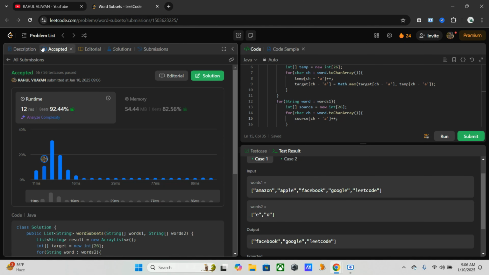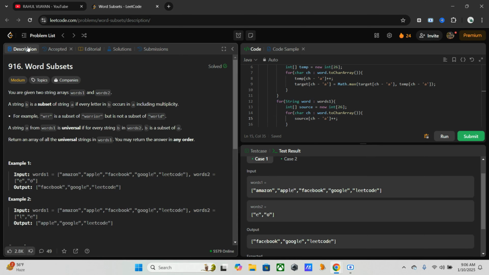So, if you are solving this in an interview, think out loud. Explain how you plan to approach the problem before diving into the code. Interviewers want to hear your thought process. Second, highlight edge cases. What happens if words 1 or words 2 is empty? Or if there are duplicate words? Showing awareness of edge cases is key.